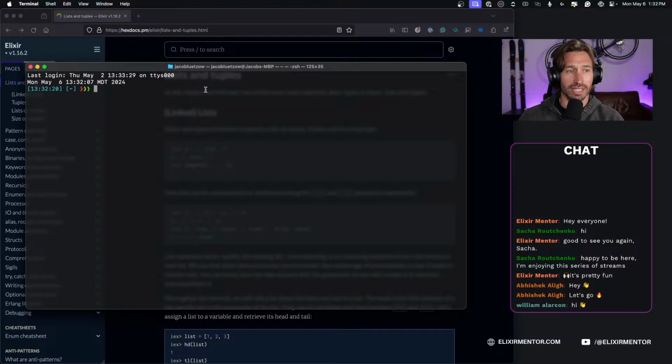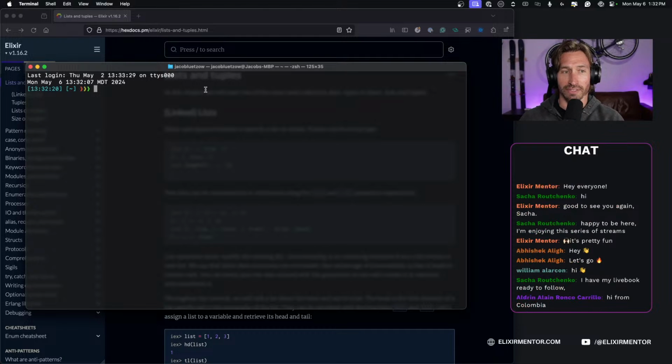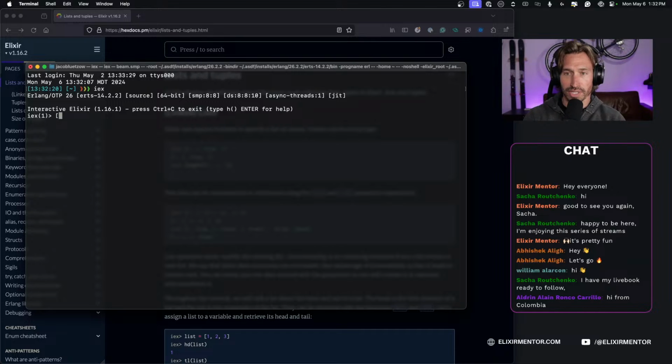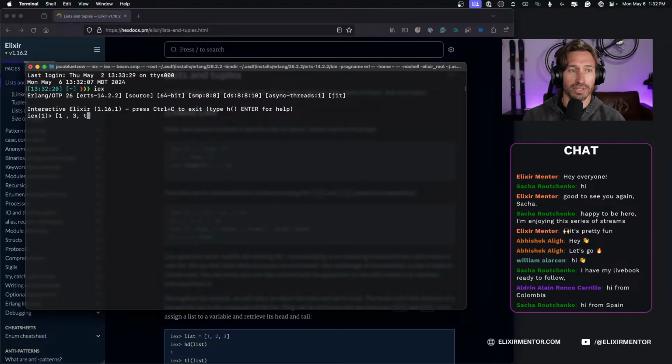So Elixir uses square brackets to specify a list, and the values can be any type. So we can start our IEx shell, and we can do something like this. We can do 1, 2, throw a Boolean in there, and 3, and that is a list. And then we can also call built-in functions like length and pass in a list of 3 values, and it will return 3 because there are 3 items in that list.